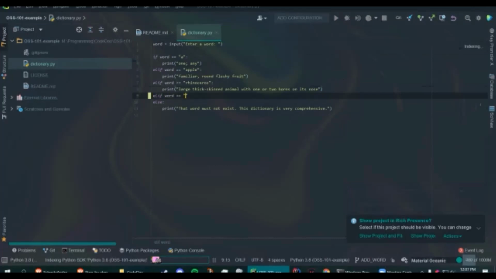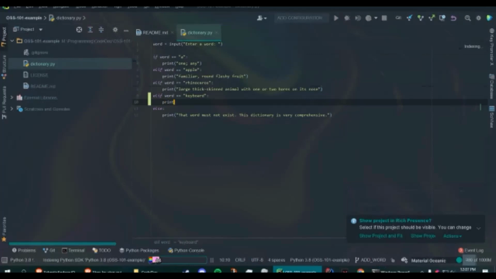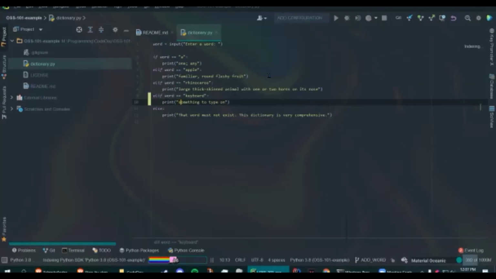A word that we could use is keyboard, because that's what I'm using right now. And then we can just say print something to type on. As you can see, these definitions aren't great. So there's a little change to this wonderful dictionary program. And now we've added a new word to our dictionary. So hopefully it's a little more complete.